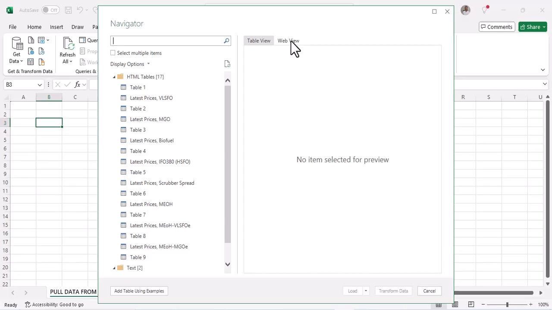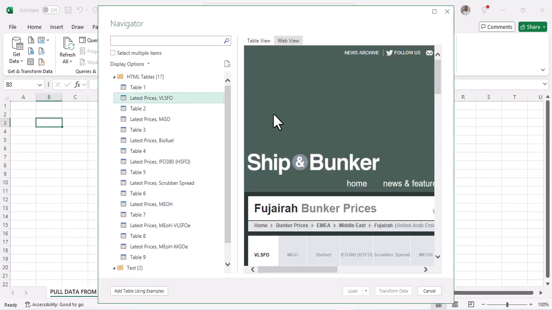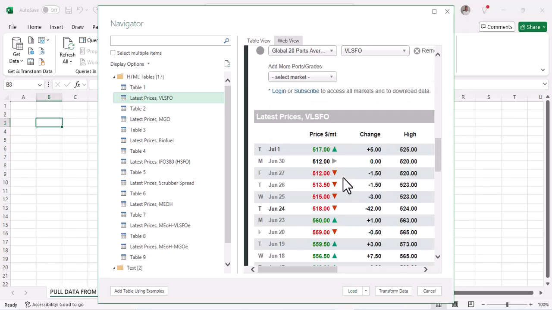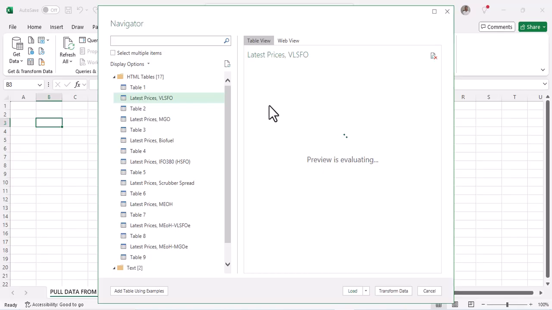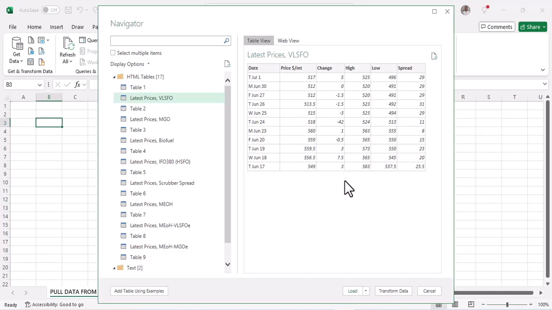So you can click on web view. Let's click on the latest prices VLSFO. So as you can see, if you click on the web view, it's going to show you if you're on the right page, which we are. So back on the table view, the first latest prices VLSFO. This is what I need.